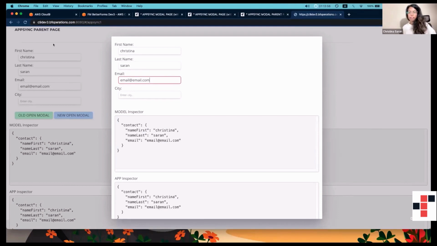Another example of where this would be useful would be, let's say you've got some sort of 3-page form where on page 1, your user is filling out their contact information.